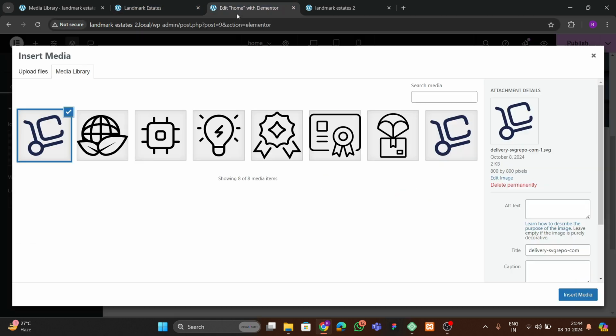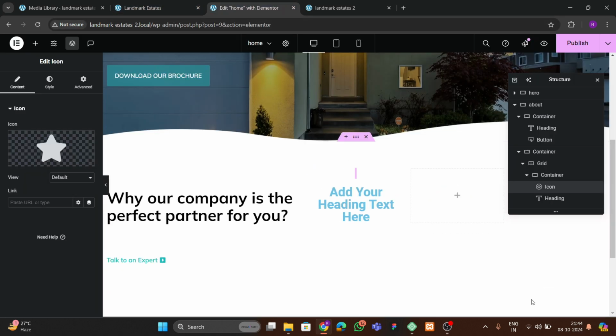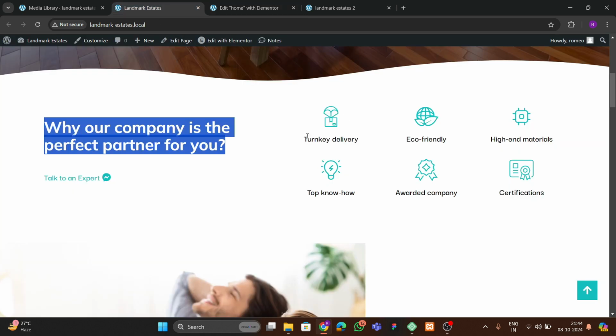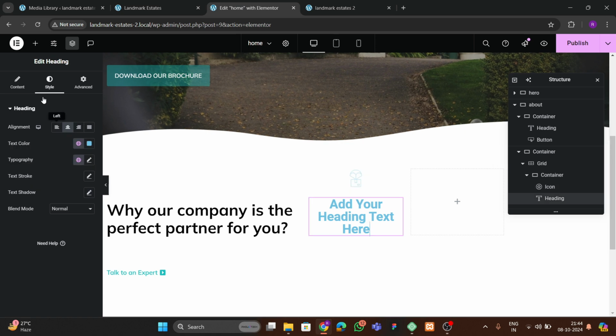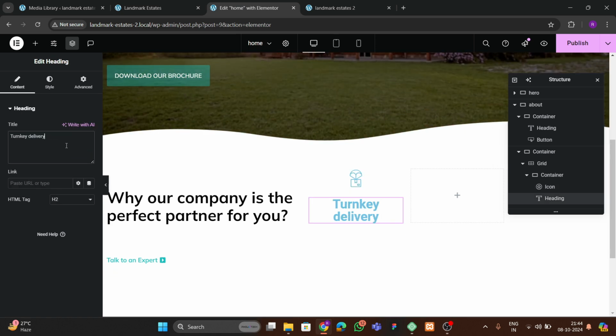So first you can see that we have the delivery one, so let me take this, and also we can update the text here. So let me copy this text from here, and we can go to this below, and here we can go to the content, and let's add this text.